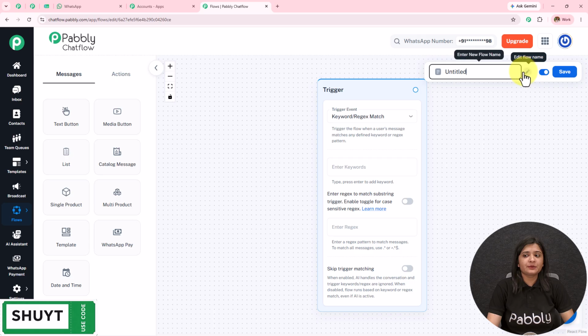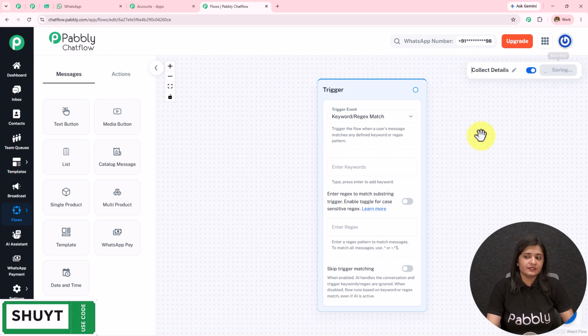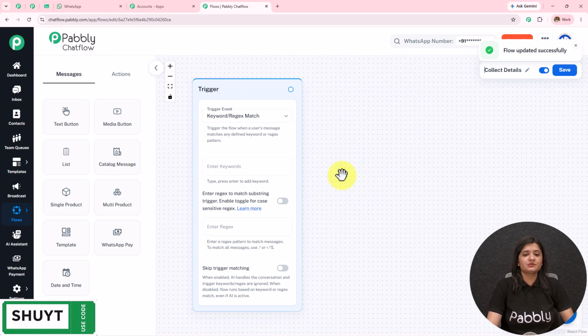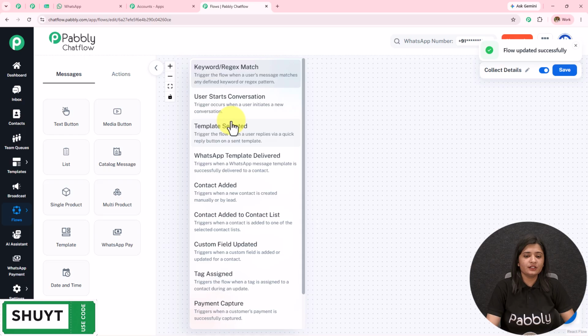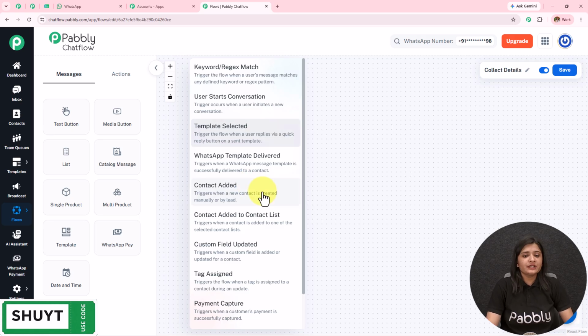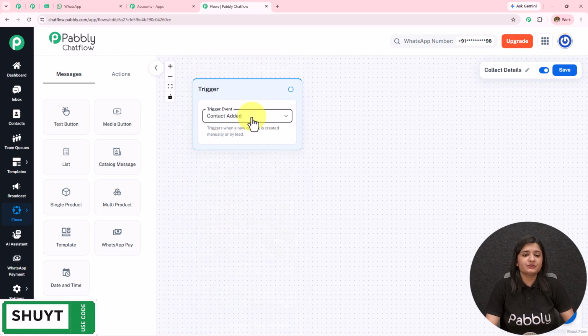And then first I'm going to name this flow collect details and then save this. So here the flow is updated successfully. Now we have this trigger box. If I click on this, in this drop down I can see all the trigger events: keyword regex match, user start conversation, template selected, WhatsApp template delivered, contact added to list, which means whenever that particular event happens, this chatbot is going to get triggered.